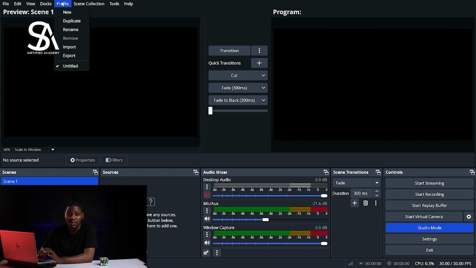So the Profile tab is where you create your profile for accounts. For example, if you have a church, you can create a profile for your church. What that means is that your templates, your setups, everything will be stored on that profile. And if you have a gig that you're going for, maybe a 4-day event where you need to live stream for 4 days, then you can create a profile for that also. You can duplicate, rename, import and export.